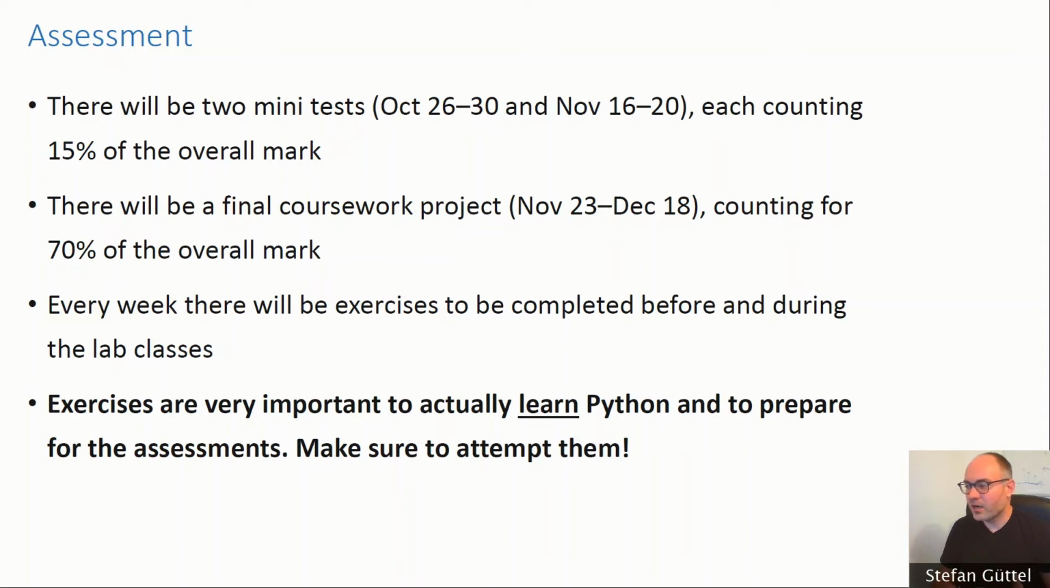Every week there are exercises that have to be completed before and during the lab classes. You find them on the course website. These exercises are extremely important to actually learn Python and to prepare for the assessments. So please make sure to attempt them.